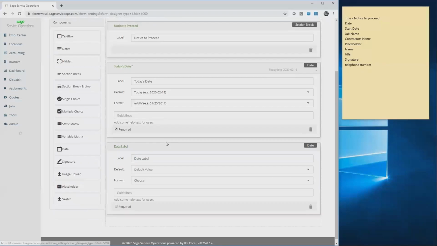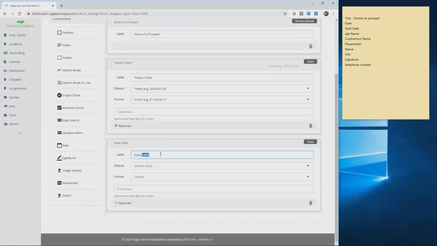I'm going to capture that with a date field as well. And under the label, we're going to title that start date. Now, this one I don't want to include a default, but I do want to make it required. And I'm going to keep that format consistent as month, day, year. Under guidelines, I could enter start date, but I feel it's pretty self-explanatory, so I'm going to leave that blank.